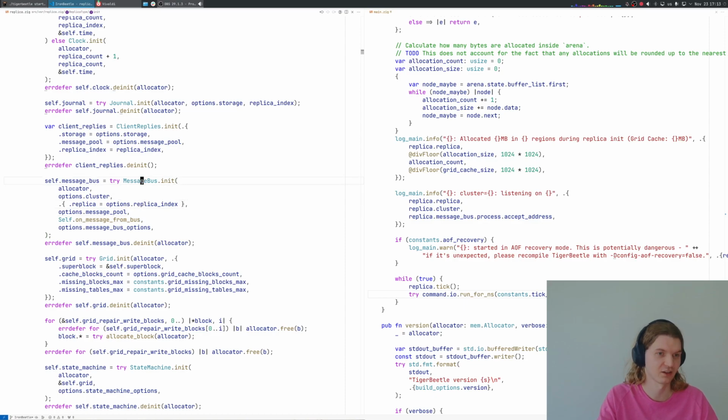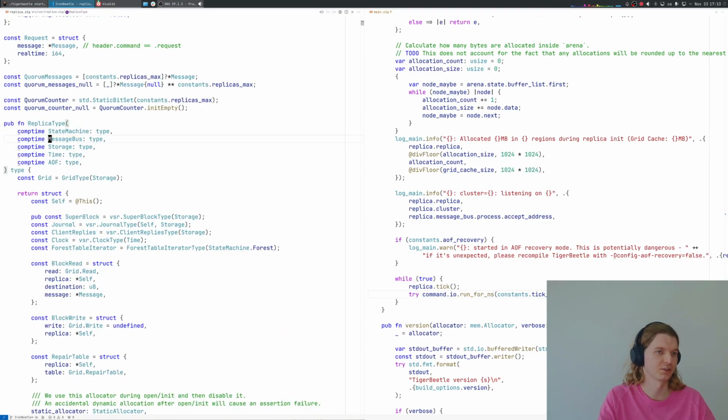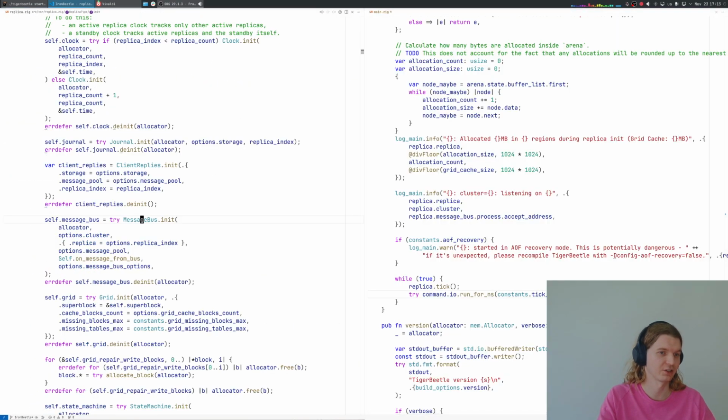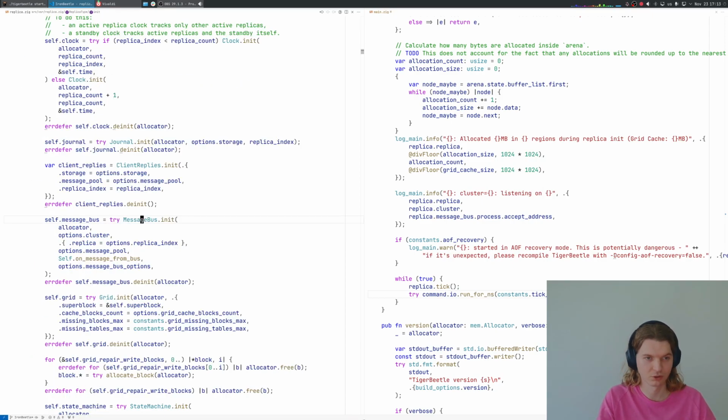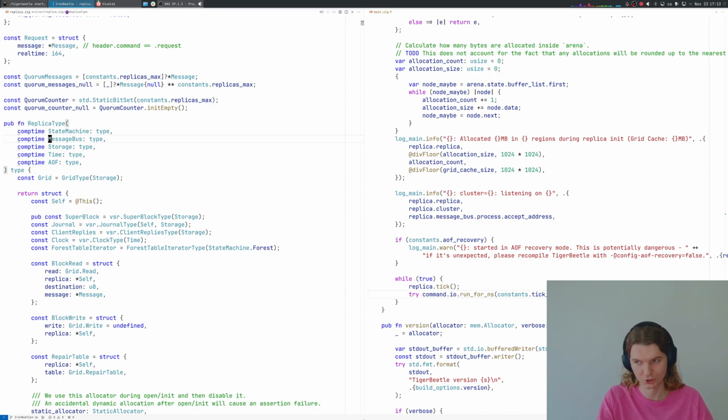So okay, let's dive deeper. Let's dive deeper into this message bus, and yeah, here we hit one interesting aspect of Zig, that when you do go to definition for something which is a generic parameter.